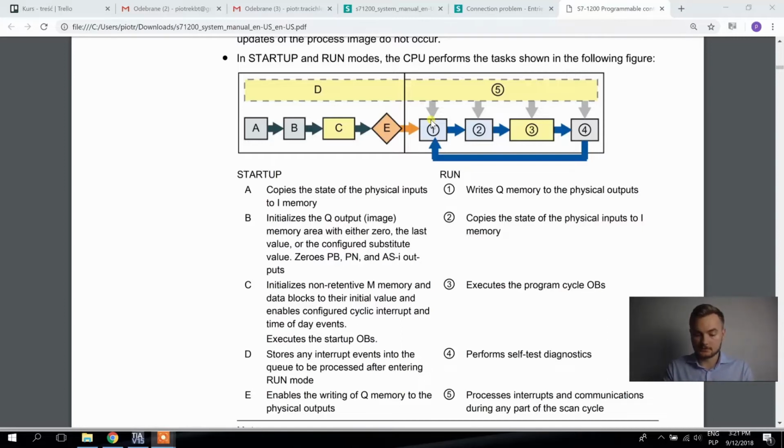So the outputs are written from this image, then the inputs are snapped from the physical inputs, then the program executes, then we have self-test diagnostics. This is not something you have to program. This is something the PLC does by itself, and then the cycle goes around. So I think this is very important to understand how the PLC works.